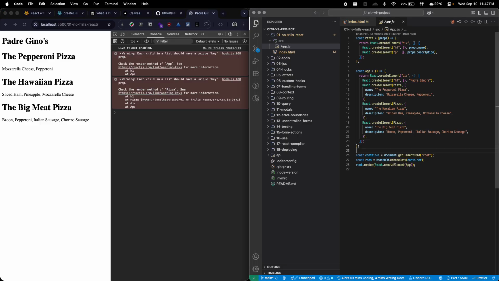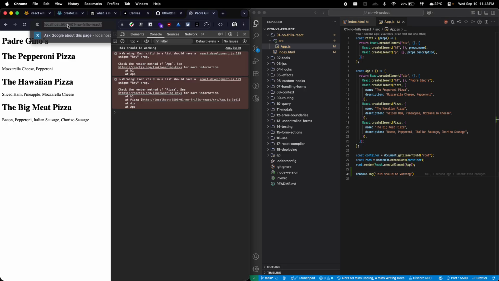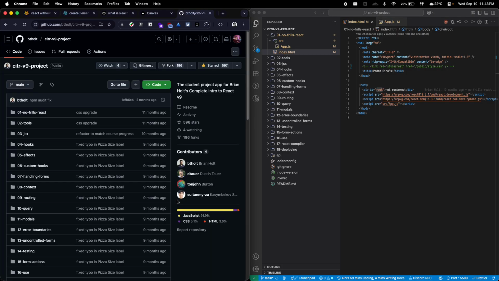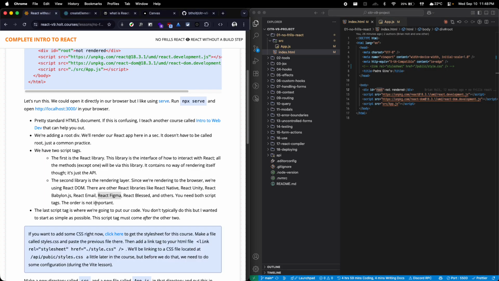Let's try to also console.log. This should be working. So what does this do? Okay, we have this. So it means that the script is of course loading up over here. So yeah, moving on to what's next.